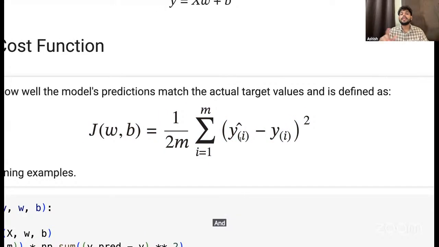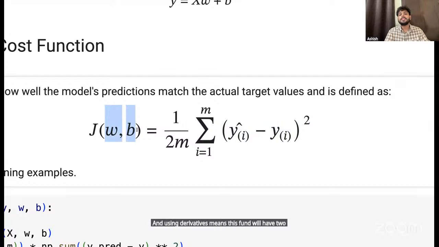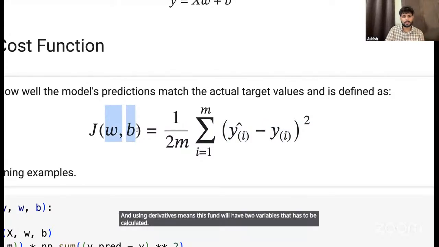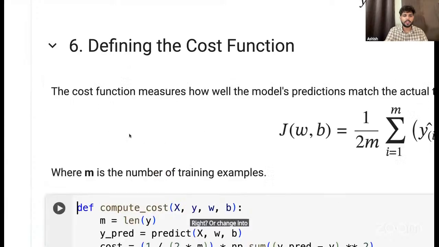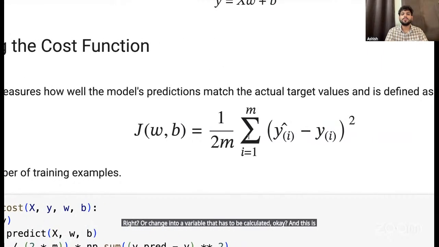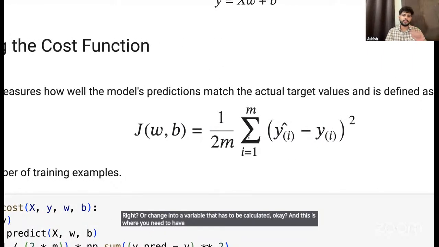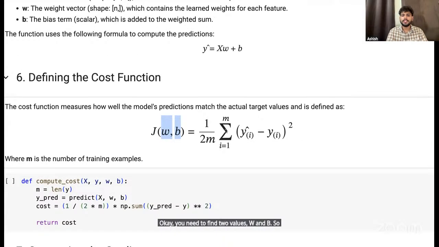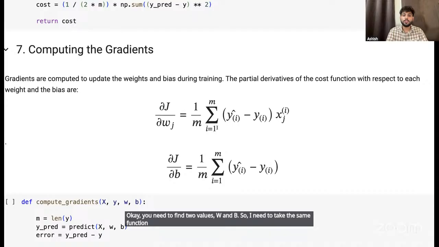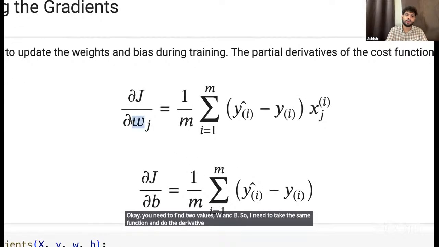And using derivatives, this function has two variables that have to be calculated, or the change in two variables has to be calculated. This is where you need a bit of knowledge of derivatives. You need to find two values, W and B. So I need to take the same function and take the derivative of it with respect to W and with respect to B.